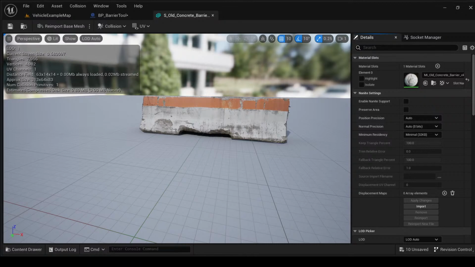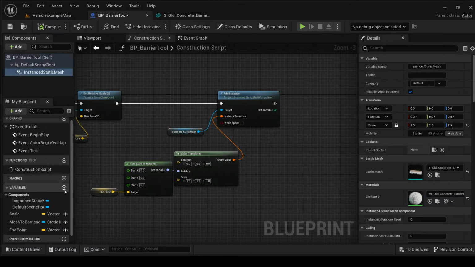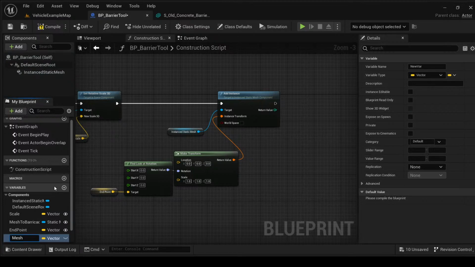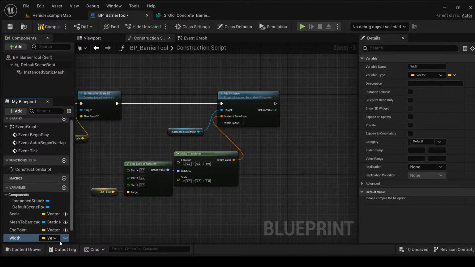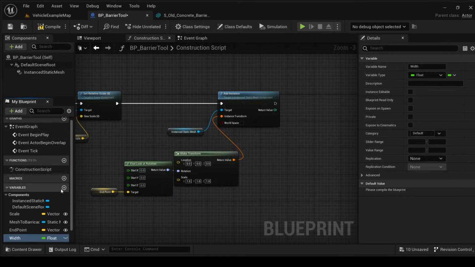I know that because it's the larger number, and it's very easy to recognize which one is the largest number, which is X. So I need to save that somewhere. I'll just create a variable, because remember, the mesh can change in distance, or in length, or in width. So I'll just put width. And this is not a vector, this will be a float. Let's compile and save.